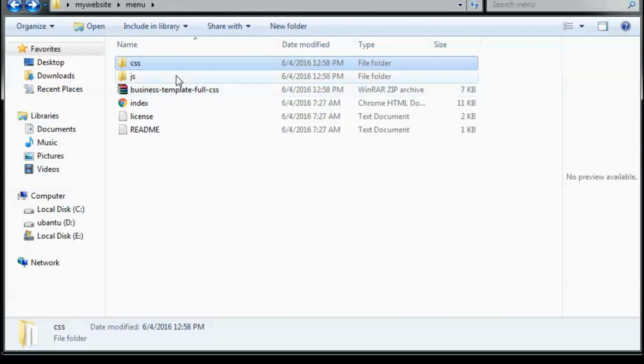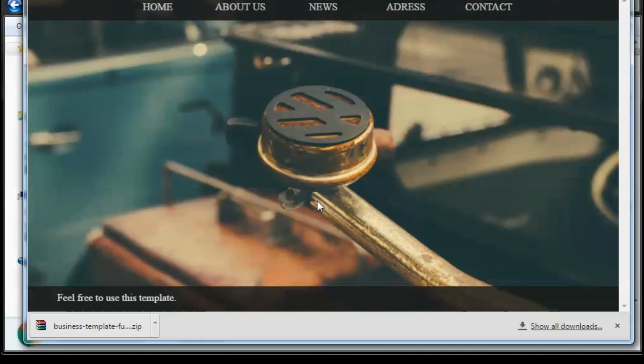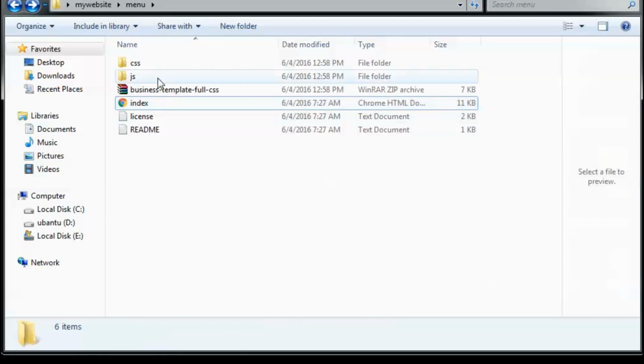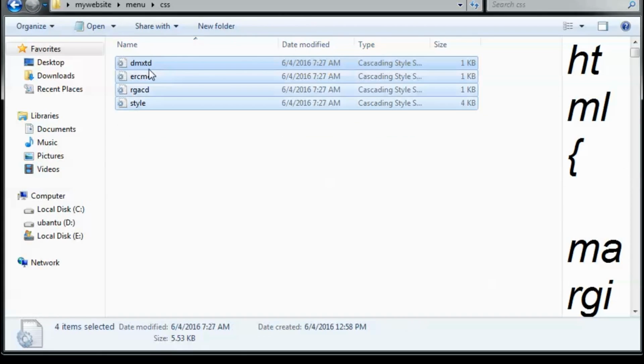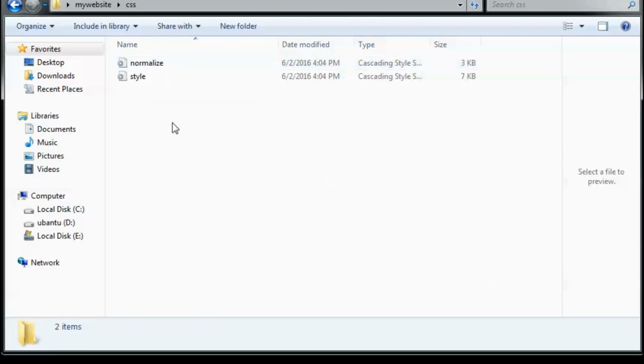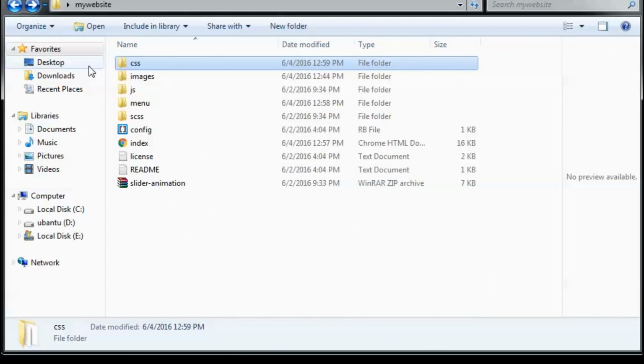Okay, so what we'll do is copy these two files. First let us check it out. We will open it using Google Chrome. So it's working fine. So what I'm going to do is copy the content of the css into my website folder. They are asking to replace style.css, so I'm going to skip for this because I don't want to replace it.